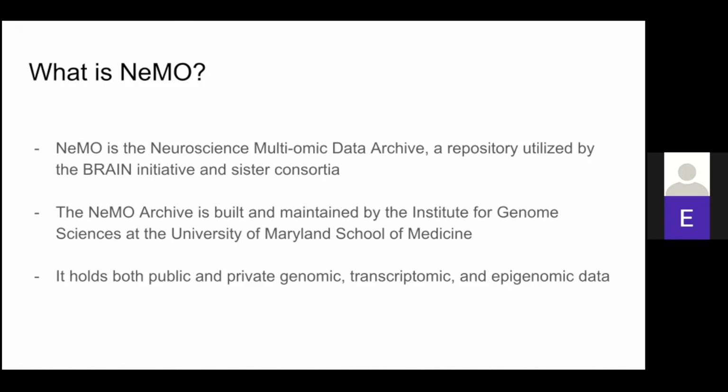And it's built and maintained by the Institute for Genome Sciences at the University of Maryland School of Medicine. Data submitted to the NeMO archive is hosted both at the NeMO site and mirrored on the Google Cloud platform. And this includes both public and private data. So public data refers to data that can be freely distributed with the wider research community, and private data refers to data that is distributable only to a select group of users due to the nature of the data. So for example, human data with consent requirements needing data access approval from NIH.